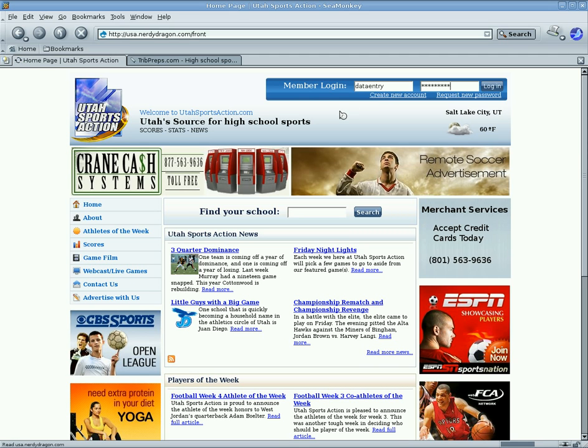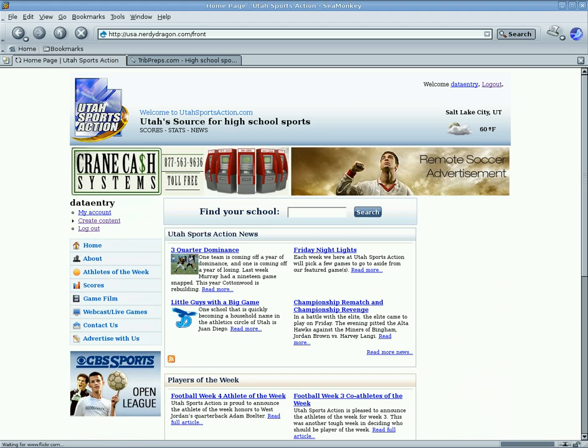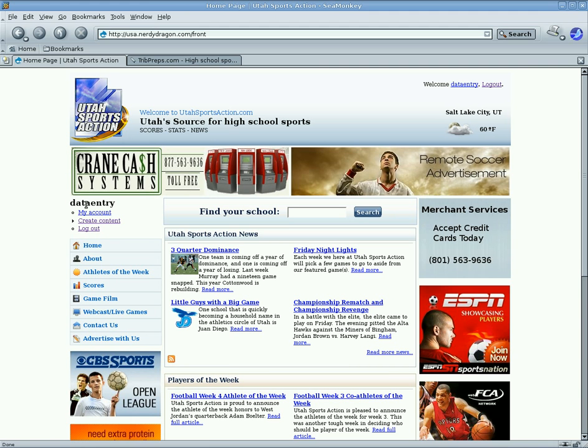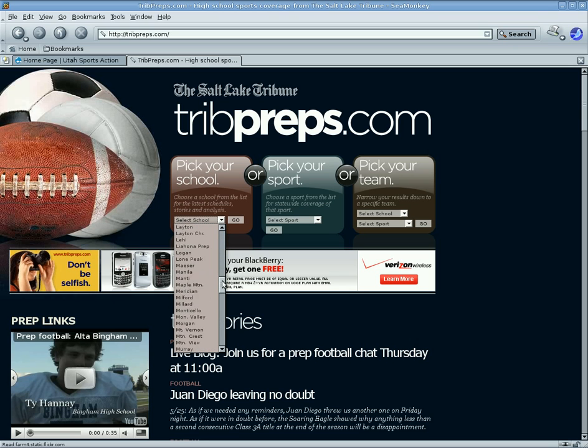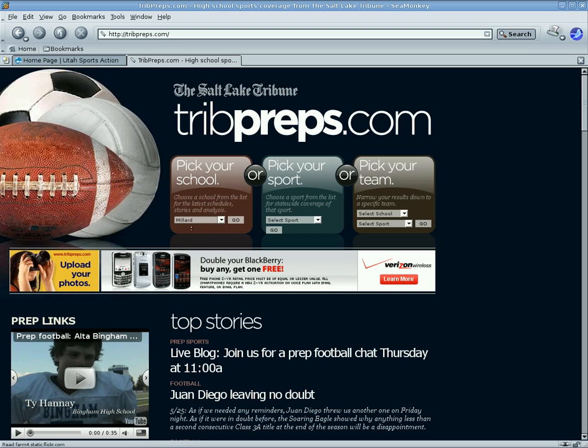Use the data entry account here, and that'll provide us with this data entry menu over here on the left. The next thing we'll want to do is go ahead and grab the data for the game that we want to enter. That data will be coming from tribpreps.com, this website here. And what we need to do is come down to pick your school, search for the team that we're looking for. In this case, we're going to look for a game from the Millard High School.